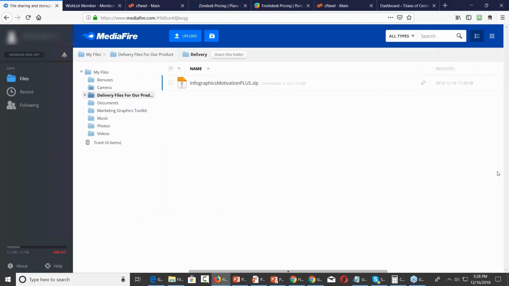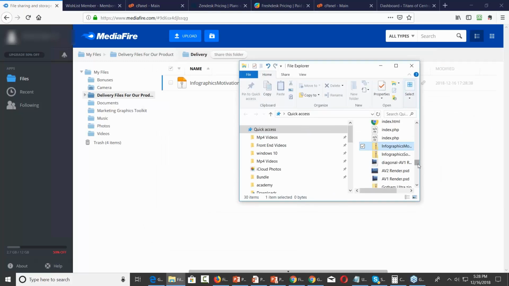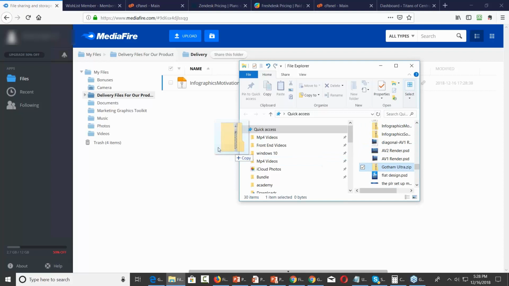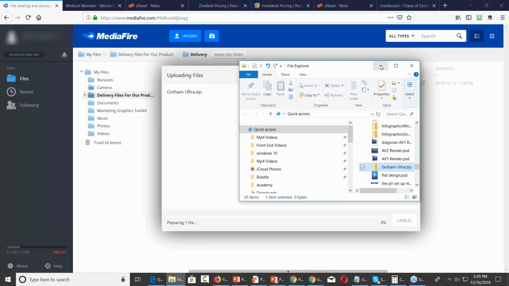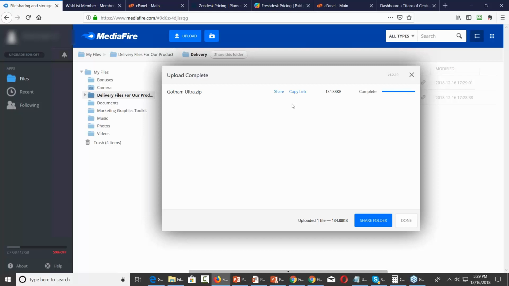Let's assume you have a bonus. Same process. Making sure that you have enough space, of course, you'll grab the file and drag and drop it into the delivery area. Same process.